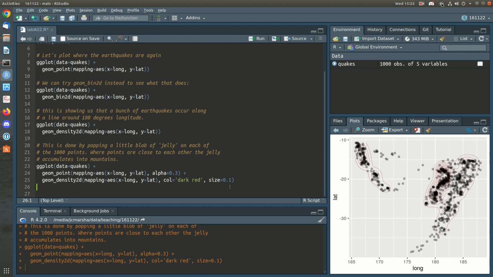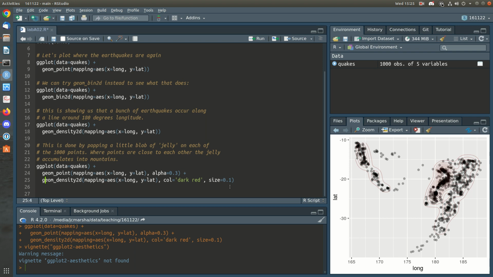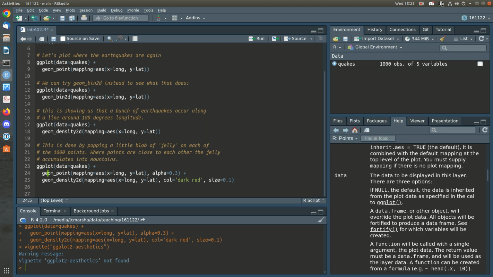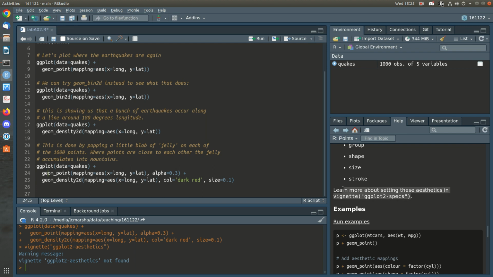And there's other ones that we can find by looking in the vignette we looked at last time. Am I going to get this right in one go, or am I going to have to look up the help? I'm going to have to look up the help, aren't I? So let me look up the help via geom_point. There, that's the one I wanted.